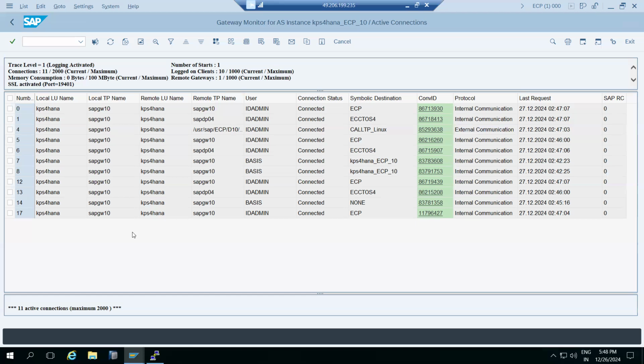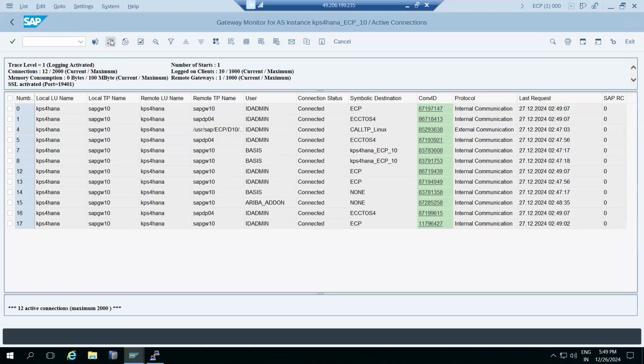The list of allowed connections we can monitor from SMGW. We can monitor what they are doing, how the connections are established, and when they got established. All the information we can see here. When users log in, connections are established here. We can see how internal and external communications, such as to the Linux systems, are happening. Each and everything is tracked here.